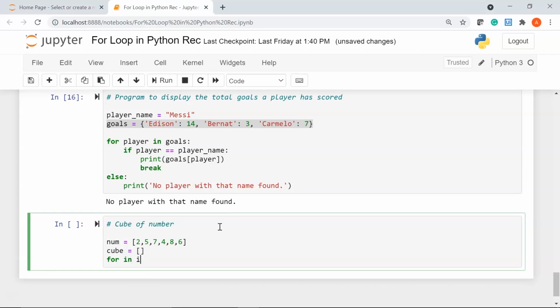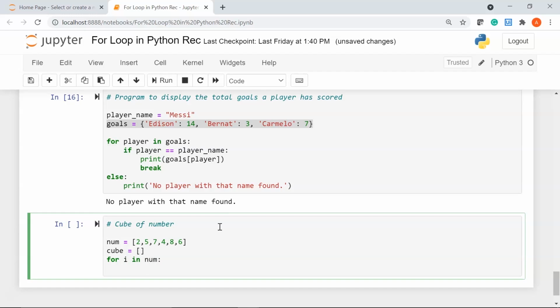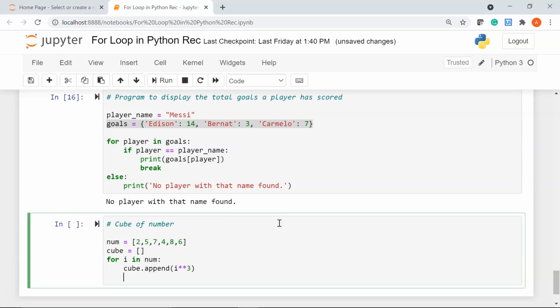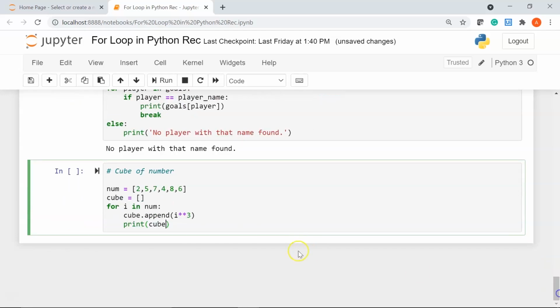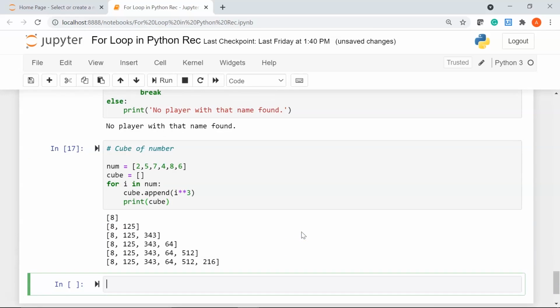I'll say for I in my sequence name, that is num, I'm going to use my empty list cube followed by the append function, and inside the append function we'll have the cubes of the number. So I'll use the double asterisk operator and then I'll say 3. After that we are going to print my list name, that is cube. Let's run it. There you go.